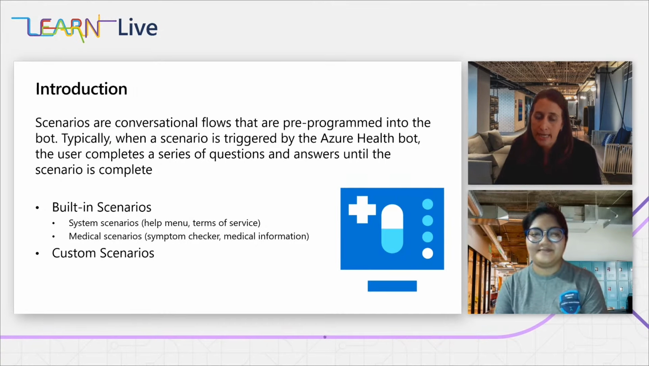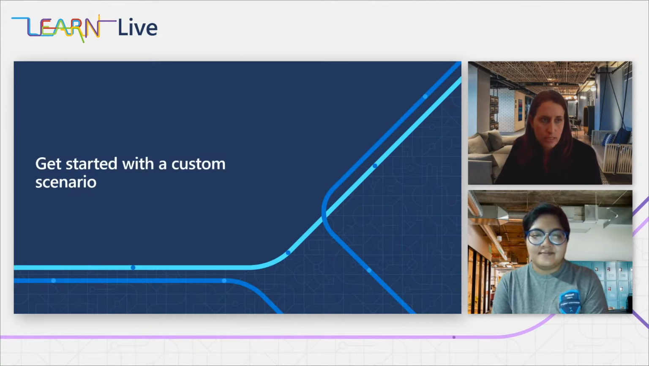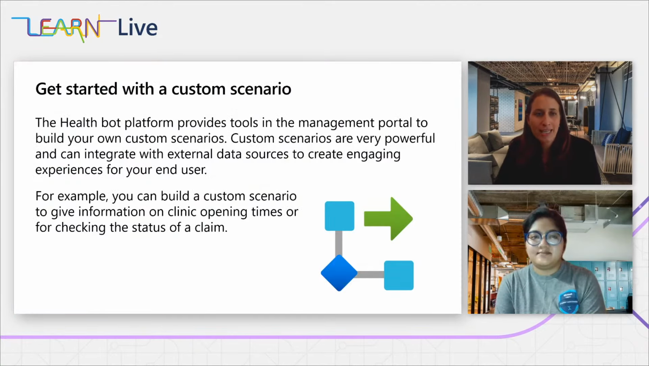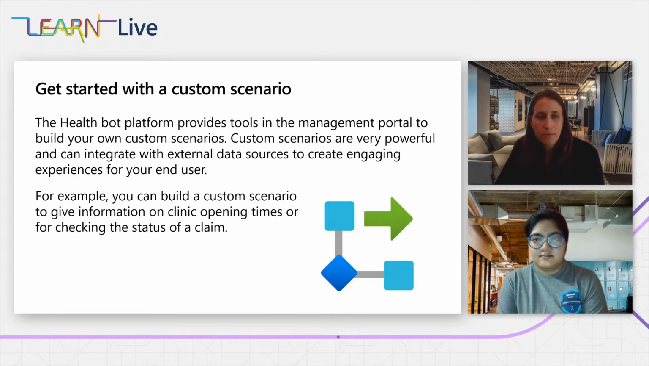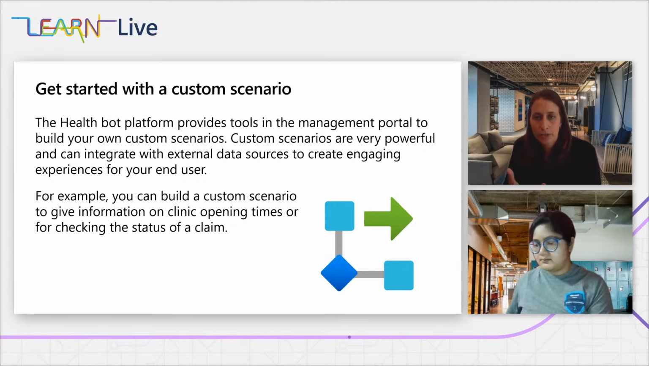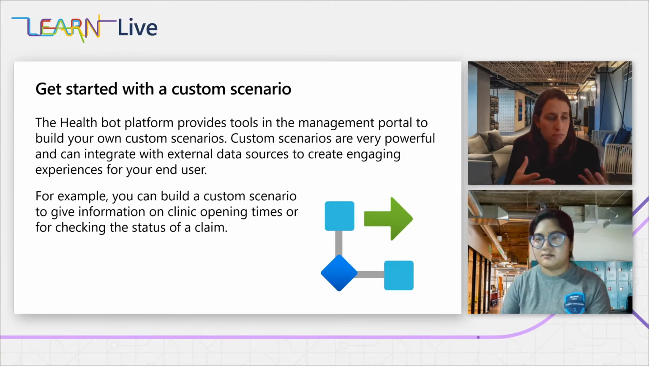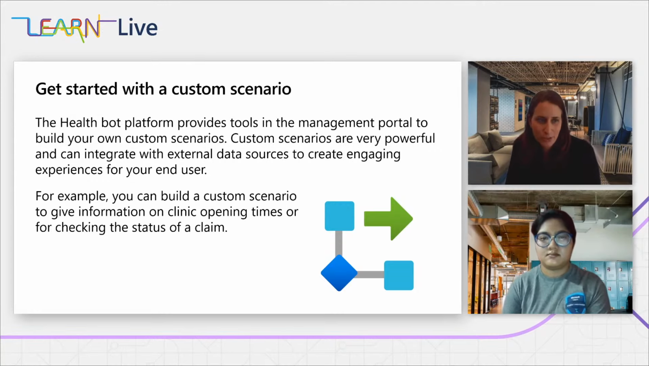What we'll talk about today is custom scenarios. Custom scenarios actually allow you to build your own scenario. We have tools within the management portal, which we will learn about today. And these tools can be used to actually create any type of scenario that you would like to create. And then you can integrate that scenario with external data sources in your organization and just create a complete experience for your end user that is modified for your own organization.